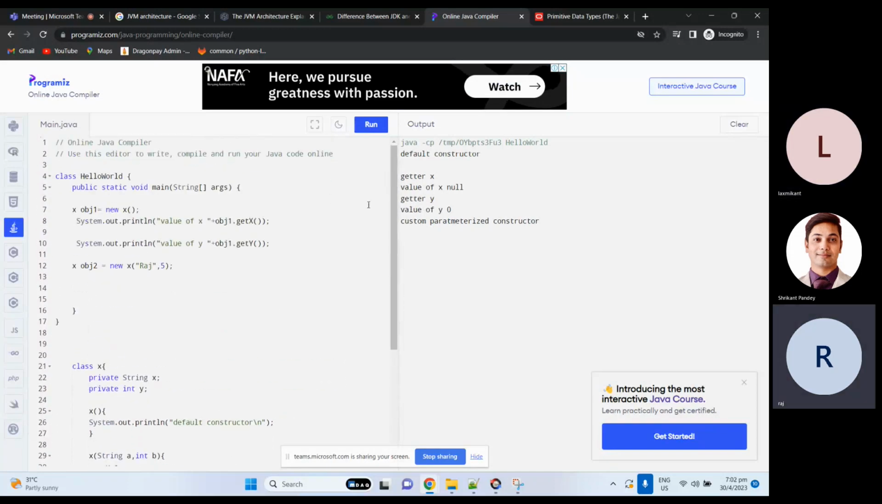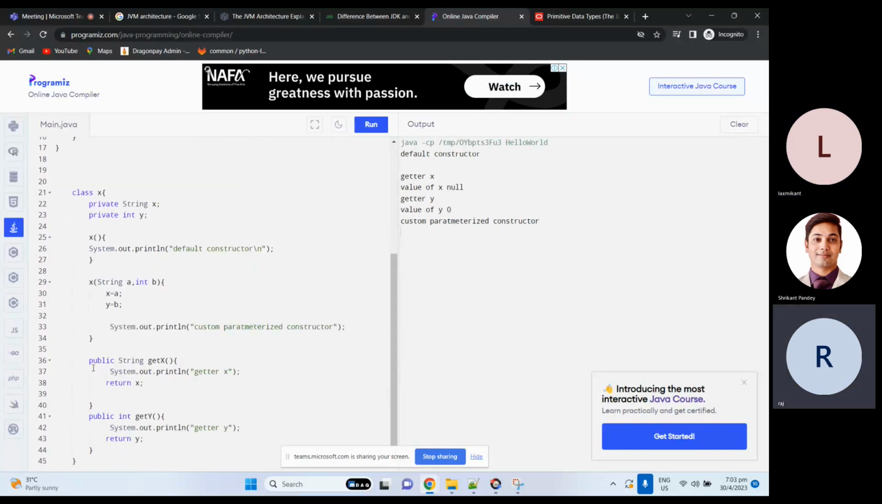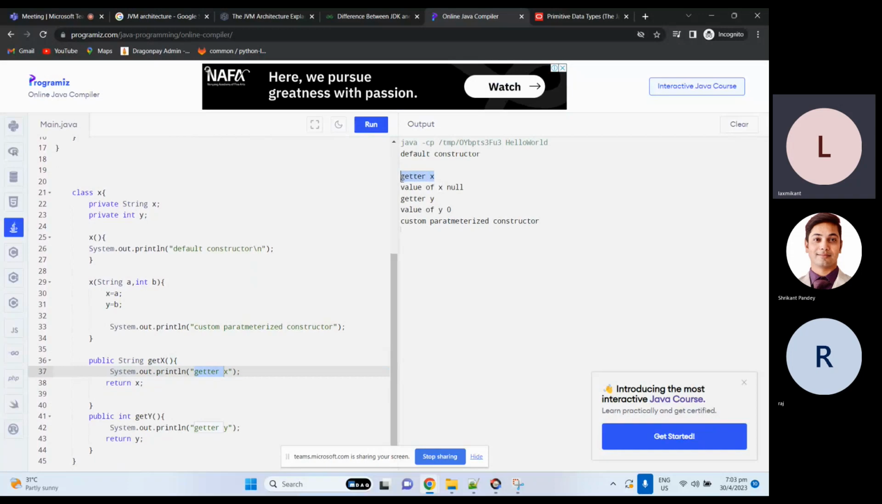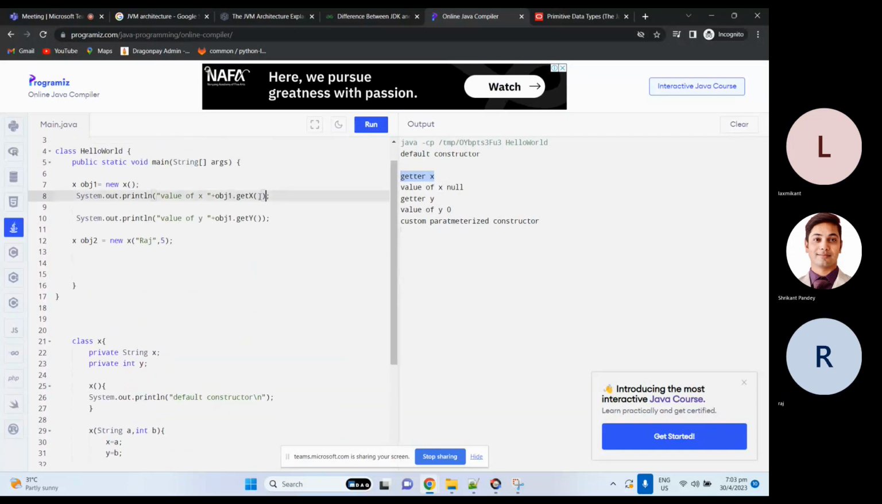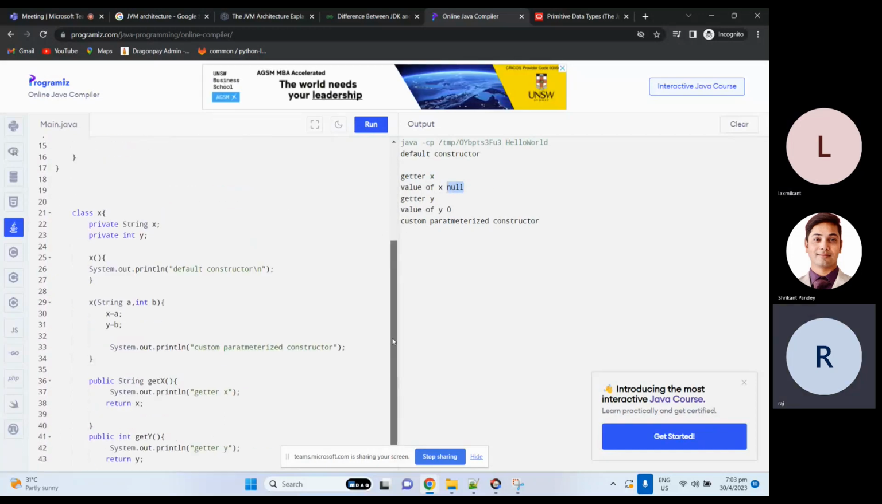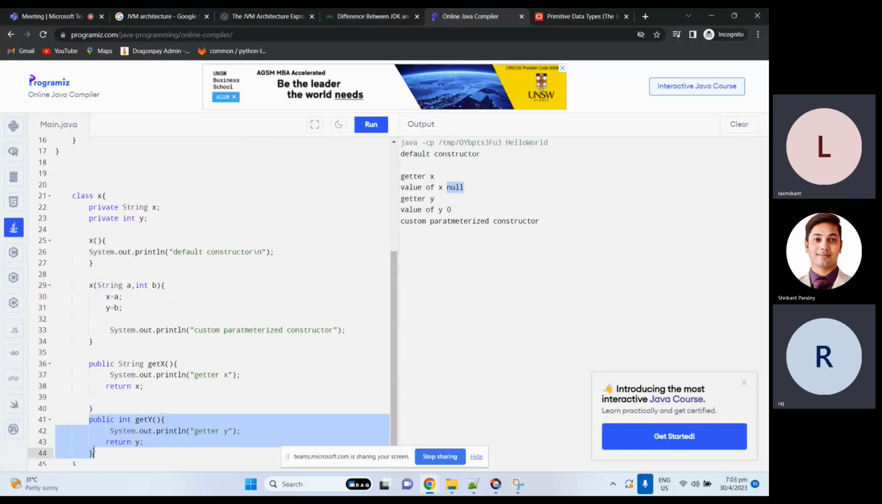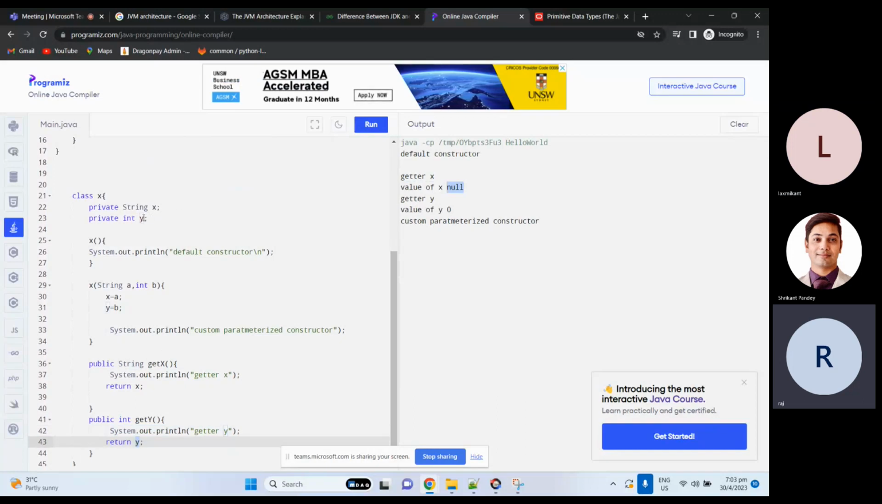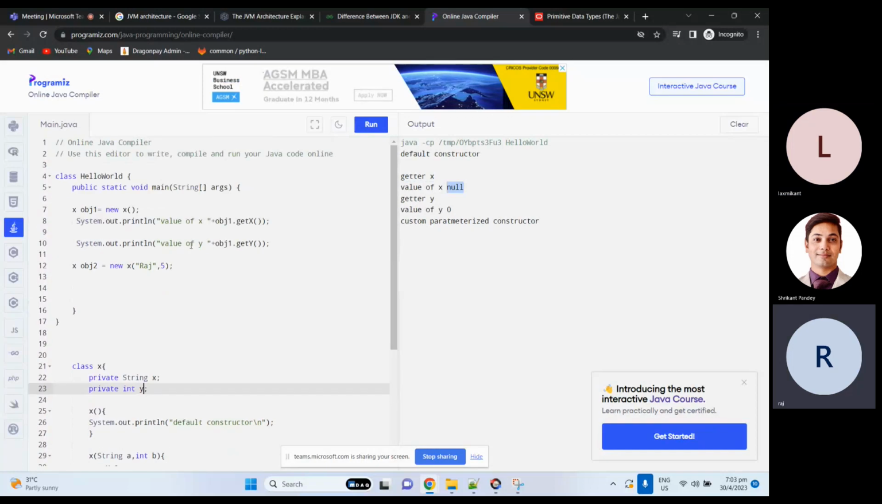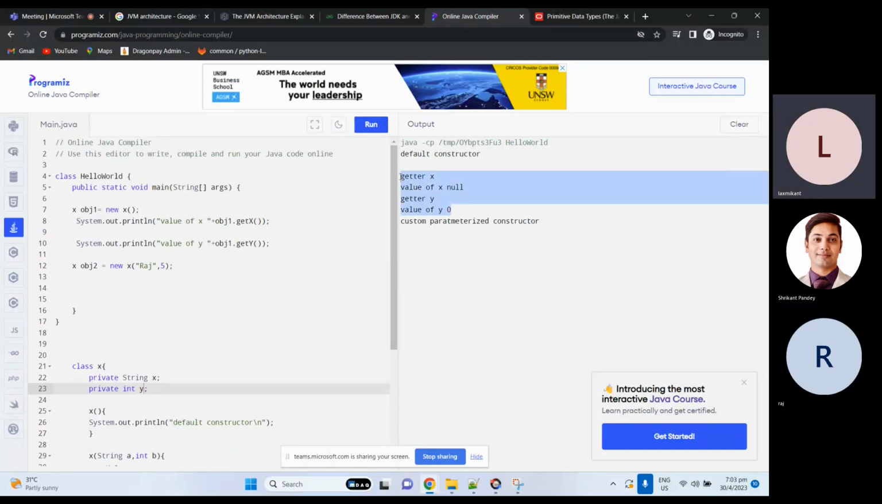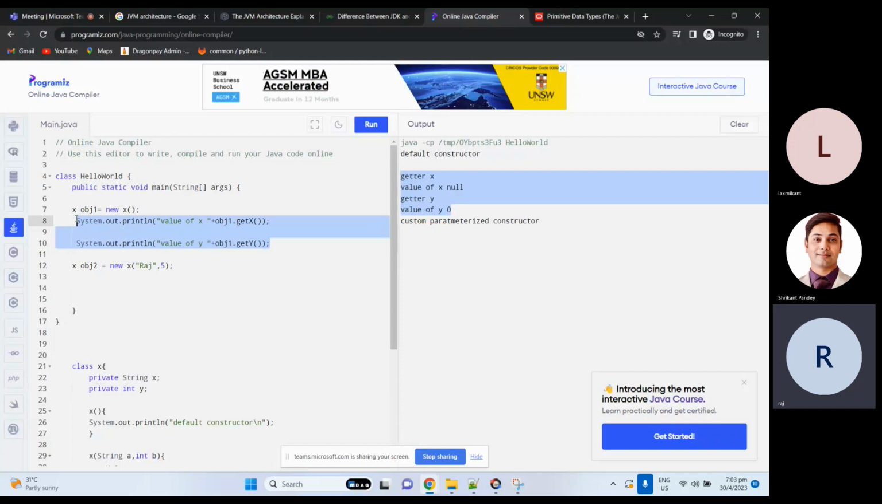Now clear? When we call object.getX, it will go to this method. It's printing getter X. Then it's printing value. What is the value? Null. Then when we call .getY, it comes to getY method. What it's printing? Getter Y. Then it returns the value of Y. What is the default value of Y? 0. So it's printing value of Y 0. Correct? Now let's see for parameterized constructor.